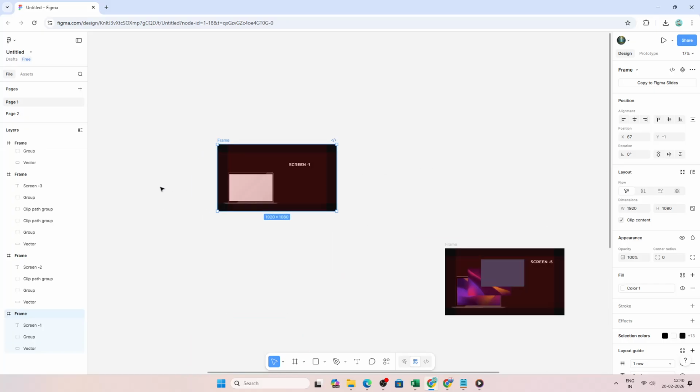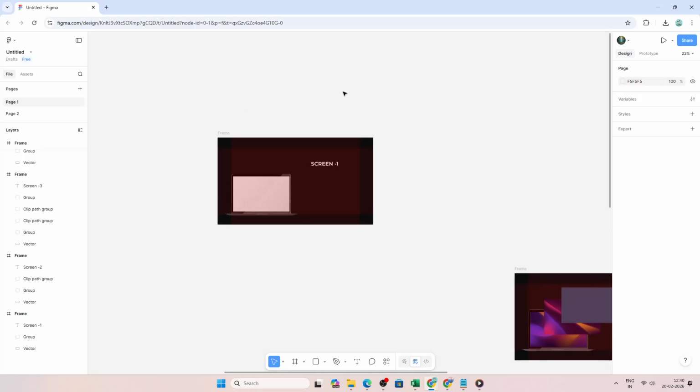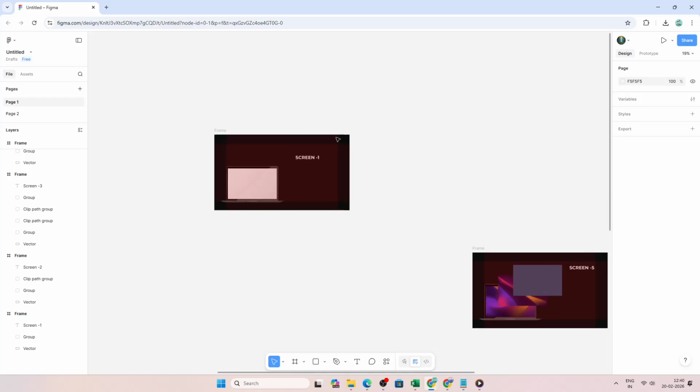If your content is sitting inside groups or auto layout containers, that's fine as long as those elements live inside frames. Frames are what Figma looks at when building the PDF.